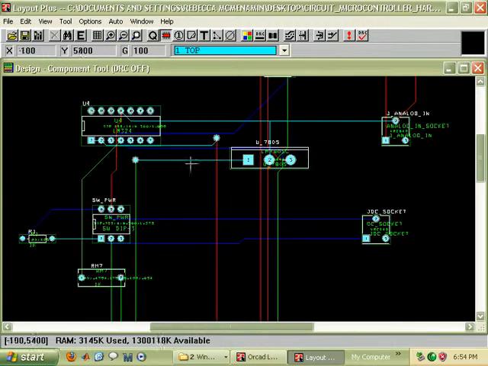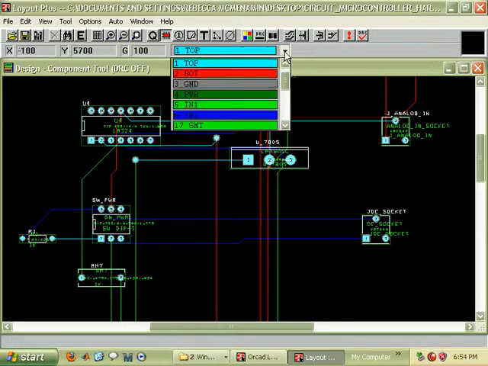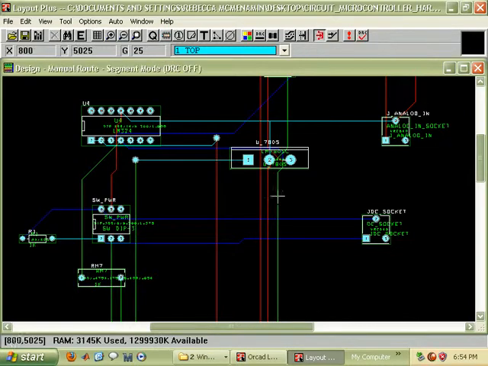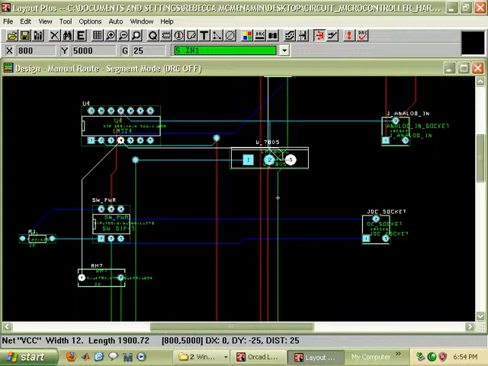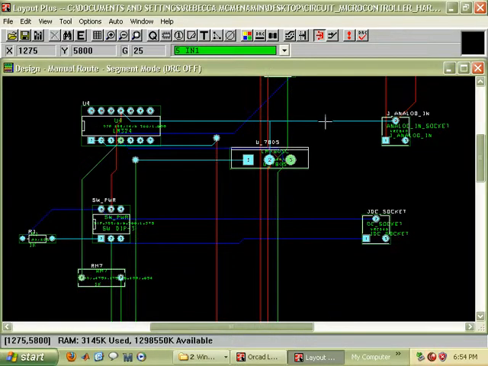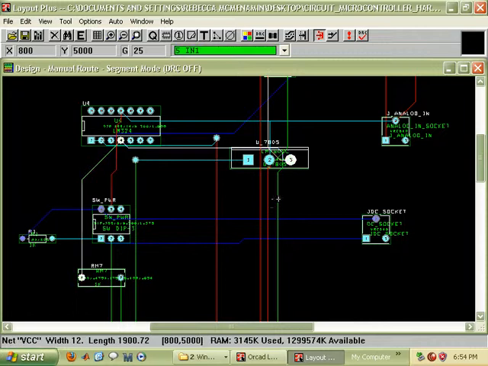You see there are top, the red one is the bottom, the blue one is inner 2, and the green one is inner 1. Again this one is top. You see here the layer is shown, which layer or which routing. This one is bottom, red one. This one is top, this one is inner 2, and this one is inner 1.